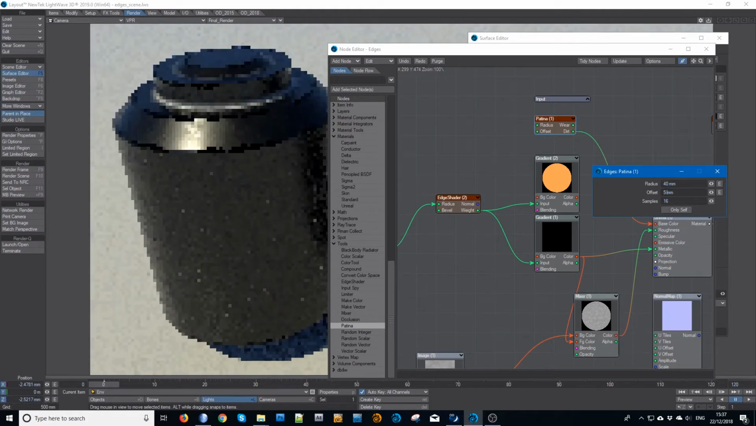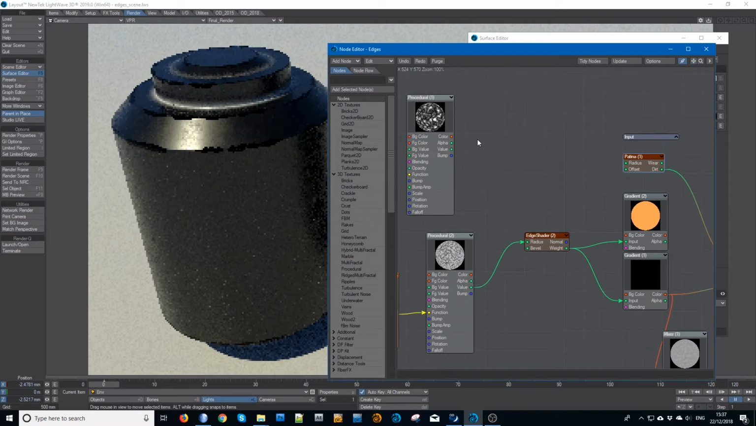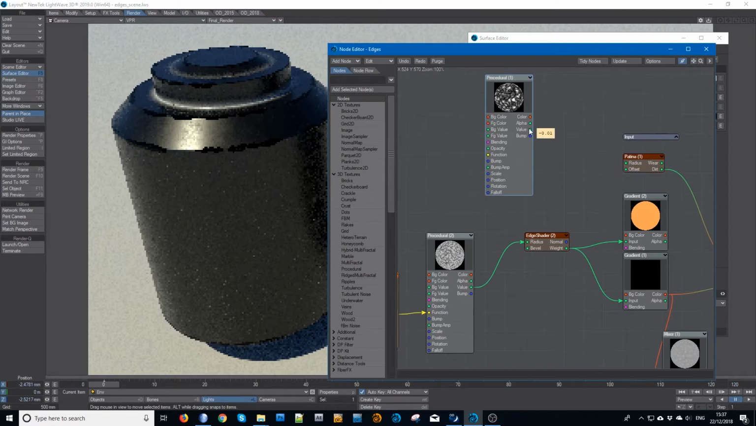Or maybe just two. Otherwise, we won't get this little bit of recess here. So, again, we can plug our procedural in. I'll just reuse this one here.